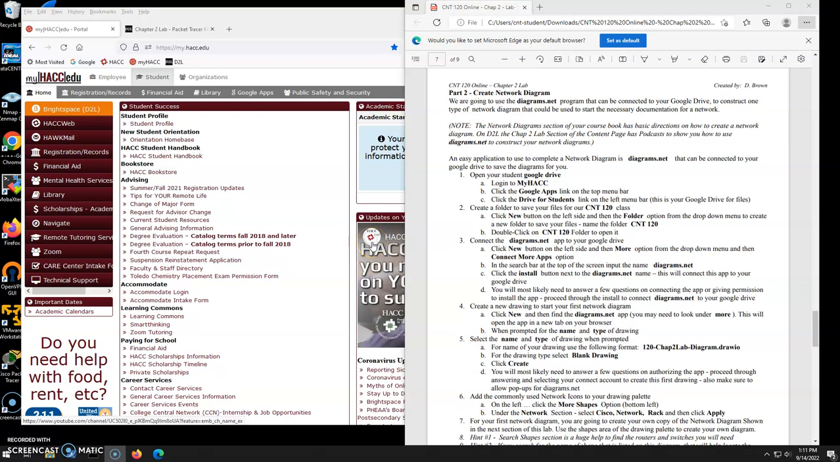All right, CNT120, Chapter 2 Lab. We are now in the second part of the lab. We're going to create our network diagram. And to do that, we're going to use a program called diagrams.net that connects up to our Google Drive.